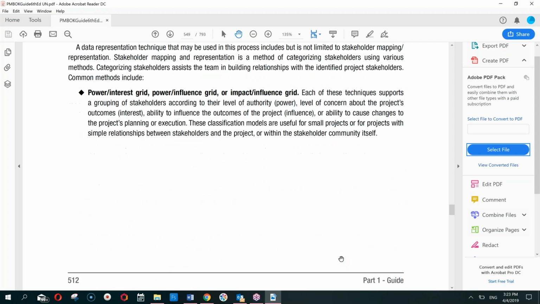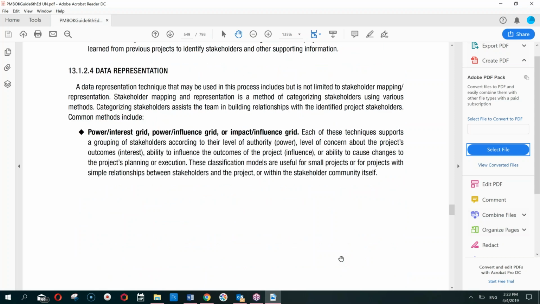Now, data representation is important because whatever data we have gathered, how can it be presented in the form of a matrix or a graph or a chart? The relationship between several things could be depicted, as far as stakeholders are concerned, in various ways. You can make a graph between power and interest, power and influence of the stakeholders, impact and influence of the stakeholders. So any one of these methods could be used, or even beyond these methods, any other method could also be used.